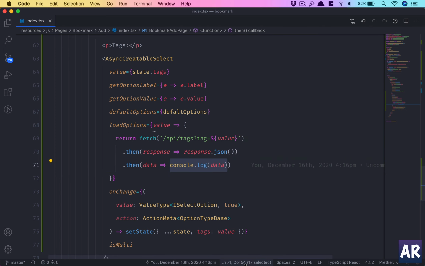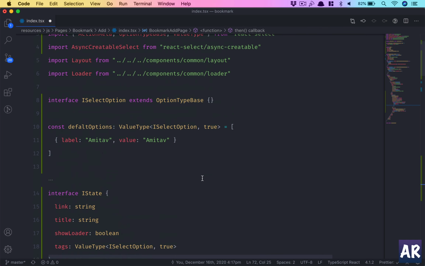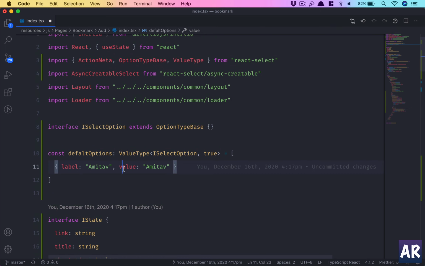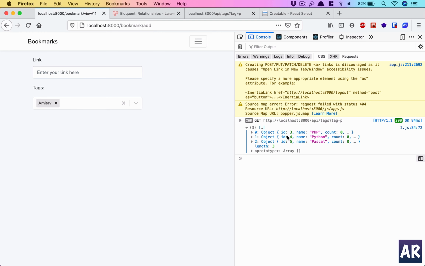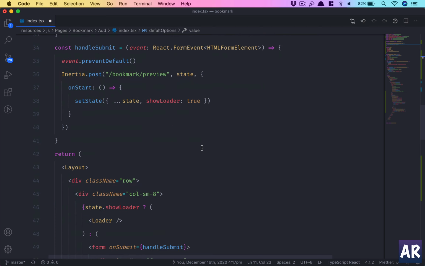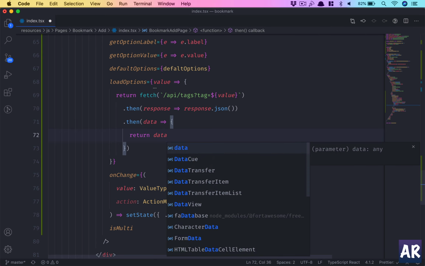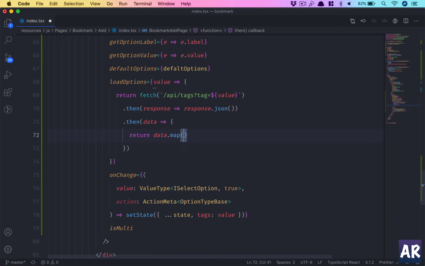So now the only thing that I need to do is send it back. But one thing is the select option is looking for a format which is label and value. But my data is very different. It has name. Then how do I do this? Okay, so what I'm planning to do is I'll return data and I'll map over it and I'll change the definition.